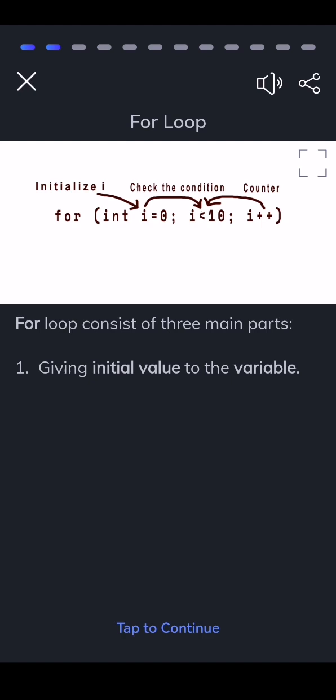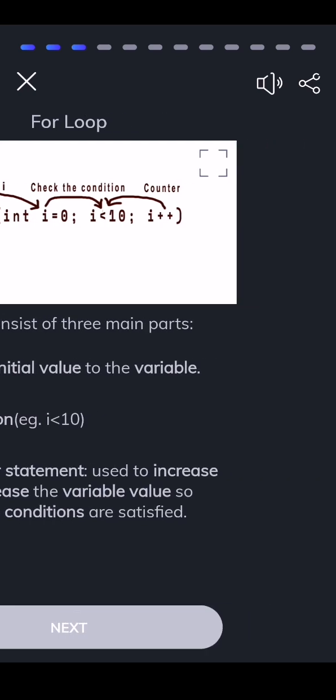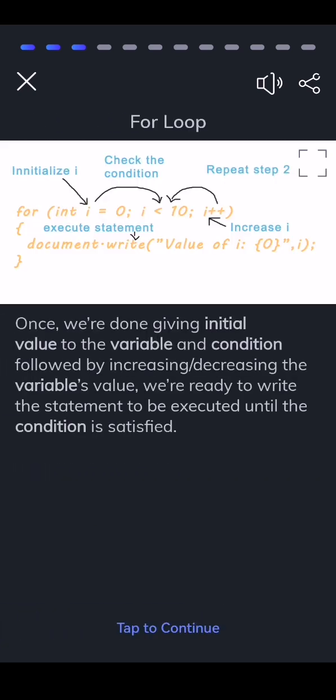Giving initial value to the variable. Condition, e.g. i less than 10. Counter statement, used to increase or decrease the variable value so that the condition is satisfied. Once we're done giving initial value to the variable and condition followed by increasing/decreasing the variable's value, we're ready to write the statement to be executed until the condition is satisfied.